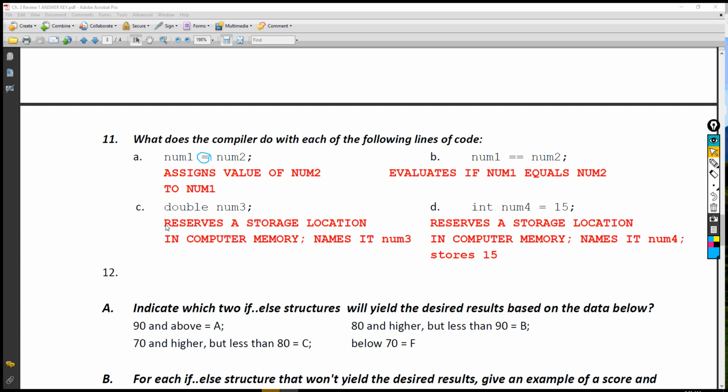Double num3. This is from chapter 2. It reserves a storage location, so it reserves a storage or memory location in the computer memory and names it num3. Those three elements are what you need in order to answer that question. Now we could add a fourth thing that says it reserves it as a double, because that affects how big the memory location or the storage location is.